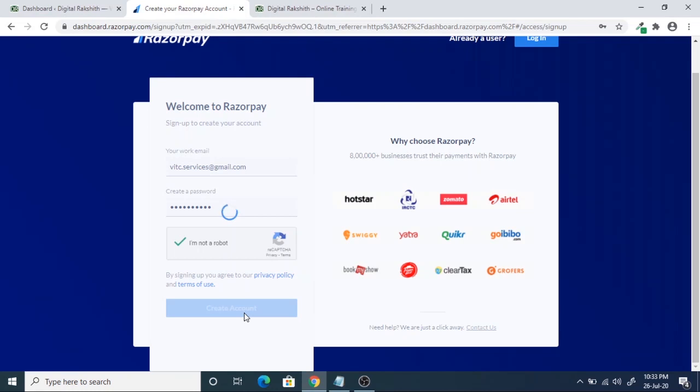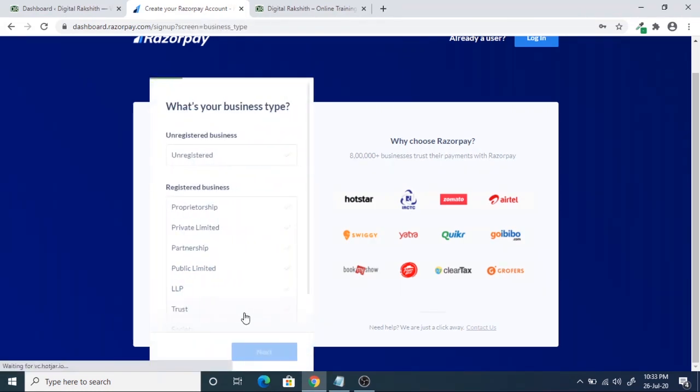Once you create an account, it will ask you all your details, like are you a proprietorship or a private limited company? If you choose private limited company, it's going to ask you all the details of your company, like MOM, registration copy, everything, even the PAN details of your company. You must enter everything once you select private limited.